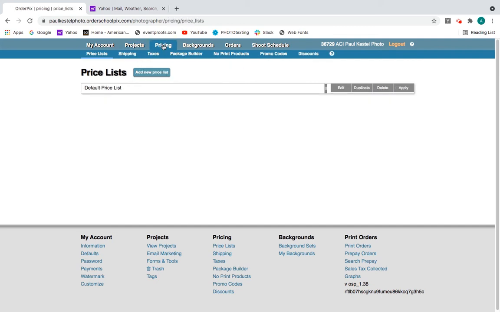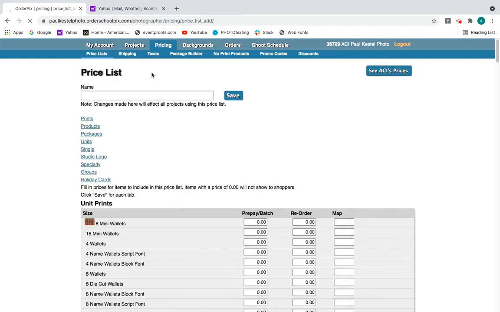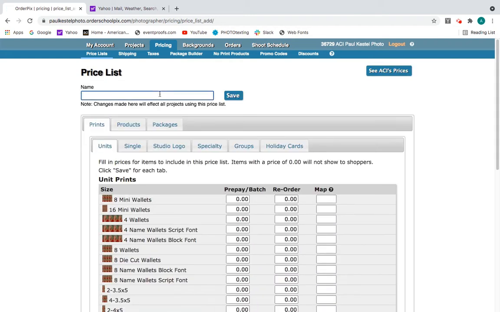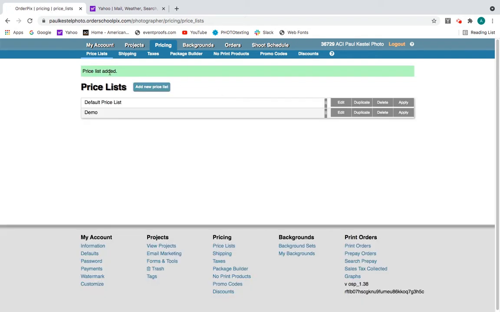When you get into pricing for the very first time, this is what you're going to see. You'll see a default price list. You're welcome to use that and start editing it, or you can create a brand new price list. For the purpose of this demo, I'm going to create a new price list. Once you've typed in the name, go ahead and hit save, and you should get a green bar letting you know that that has been saved.